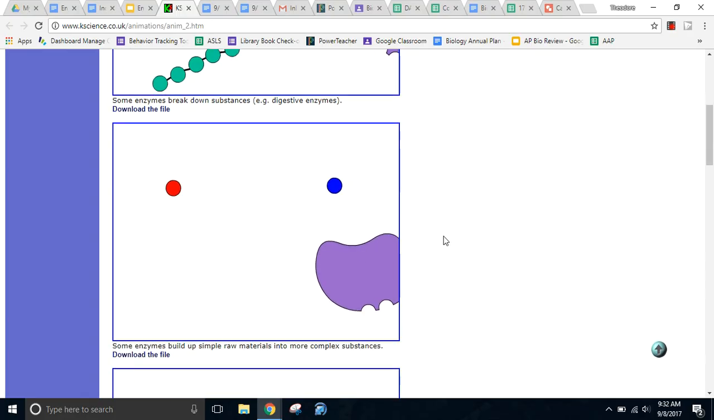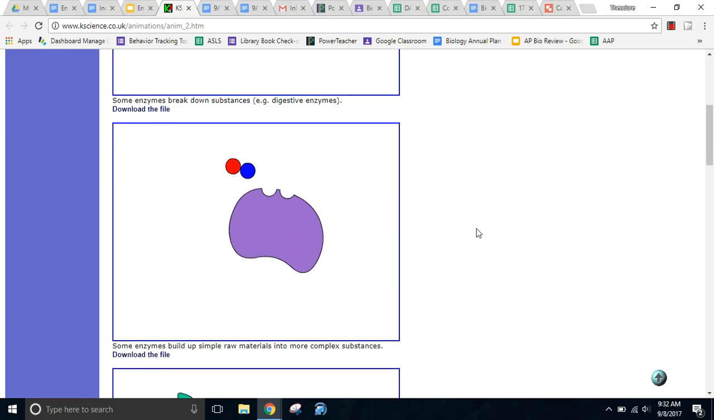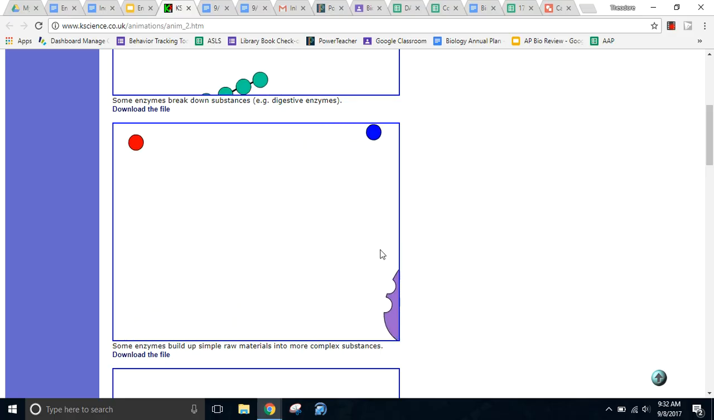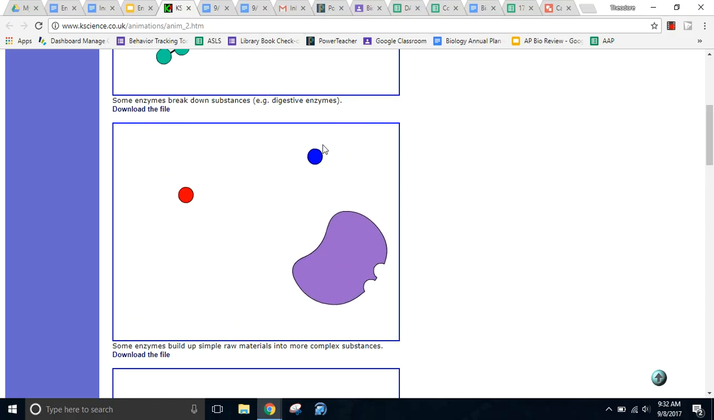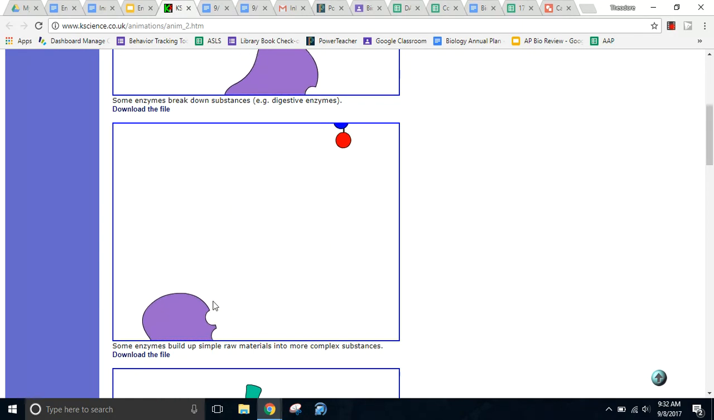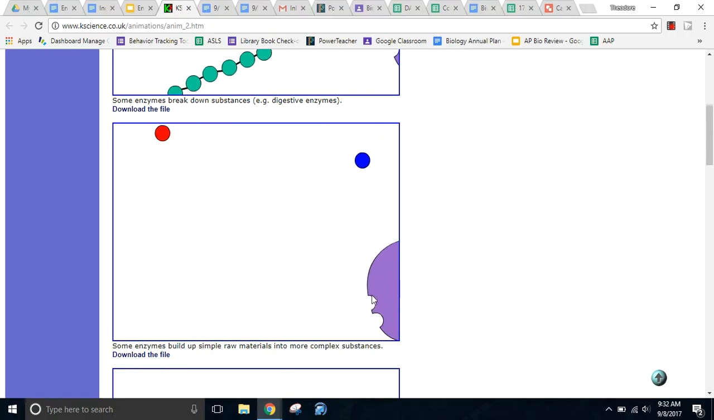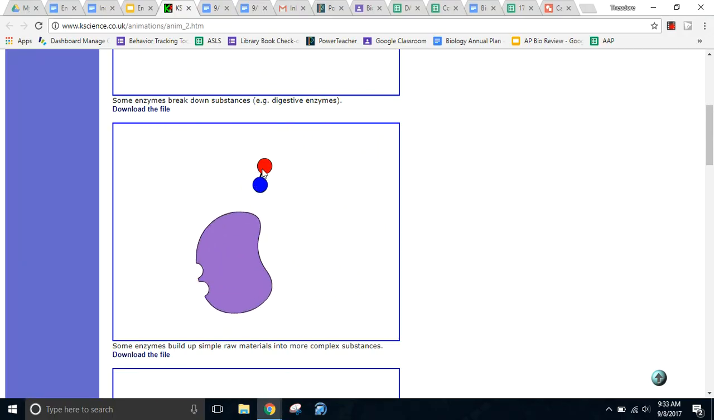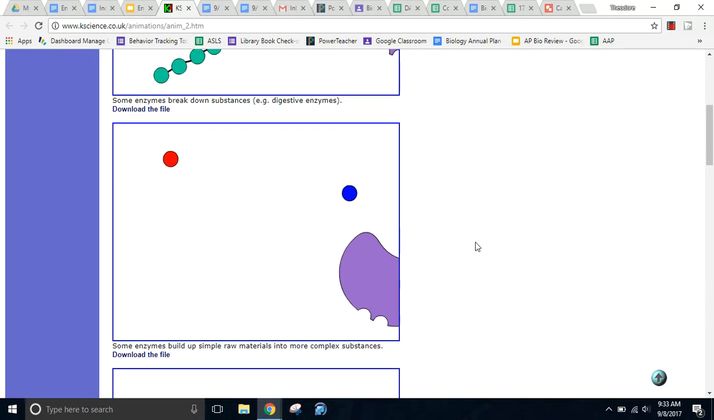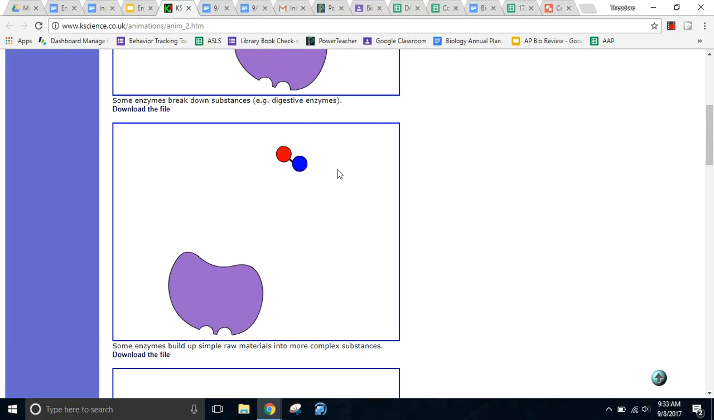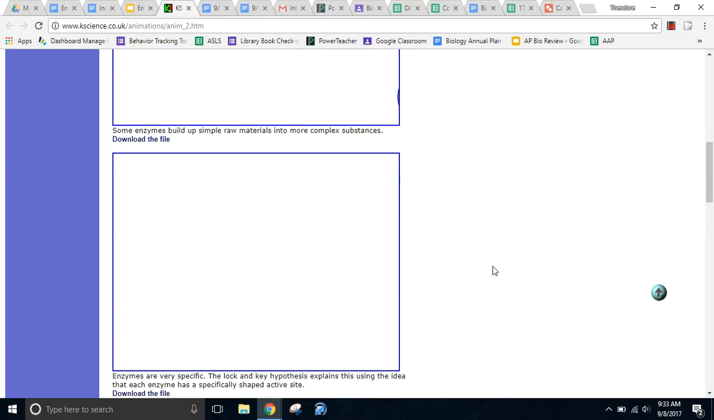Again, we said chemical reactions can also involve forming chemical bonds, and in this way, again, the purple blob here is the enzyme. Here are the substrates. The active site is the little circles, half moons built in here. And when they bind, we now have a product. Okay? So it doesn't just break things down, enzymes can also help build things up in synthesis reactions.